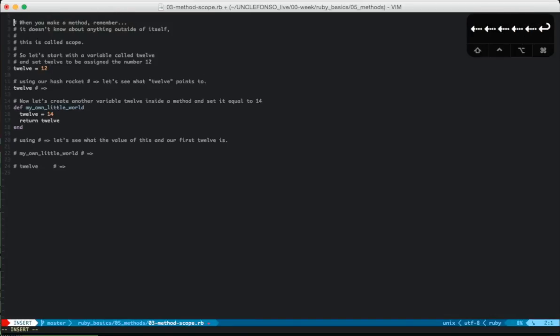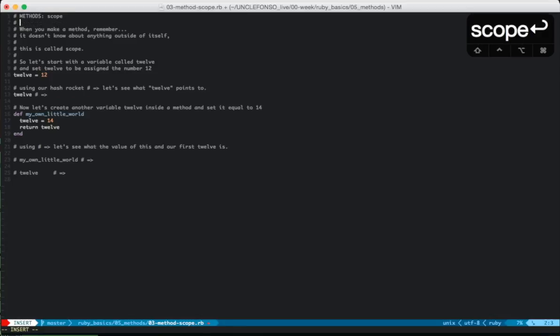I should actually put this in here. Methods, and we're going to call this scope. There we go. All right, so this is about scope. When you make a method, remember it doesn't know anything about anything outside of itself, and this is called scope. Actually, that's a bit of a lie, but we'll talk about that later. Just pretend it's true. This is called scope.